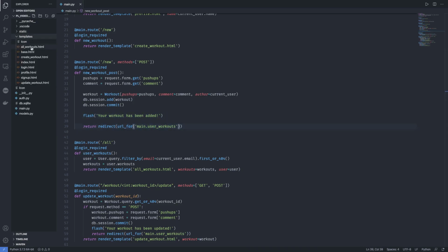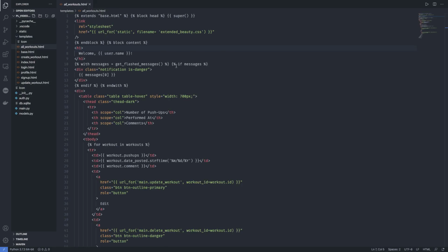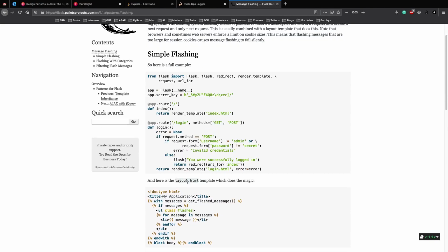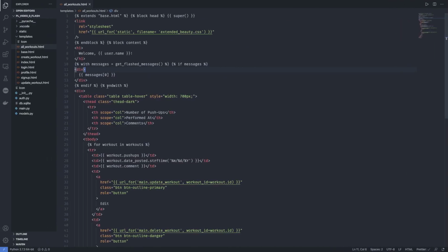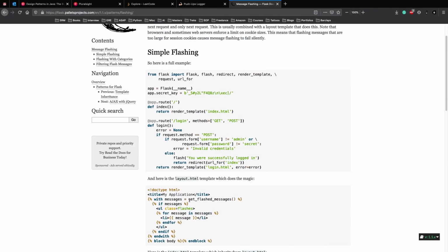Let's see what our user workouts look like. User workouts is all about all workout HTML, right? So let's go to all workout HTML. And as you can see, with messages, get flash messages. And if there are any messages, then notification. Skip this, we don't need this class right now. Let's try this one. So class equal to flashes. Yep, I think we're good to go.